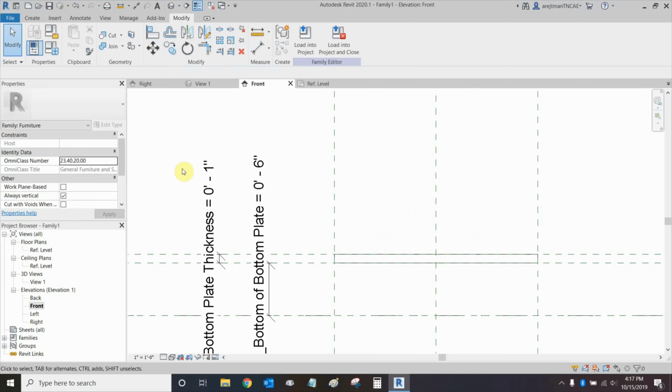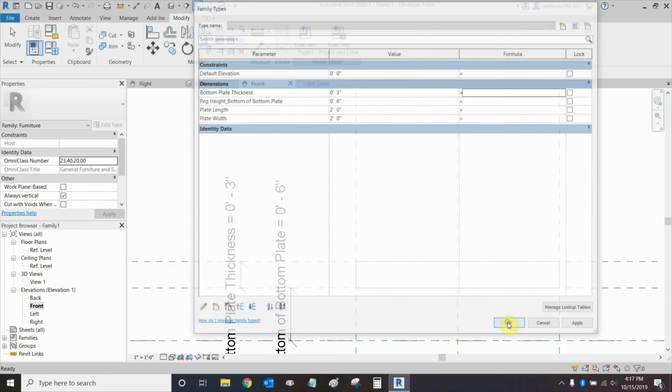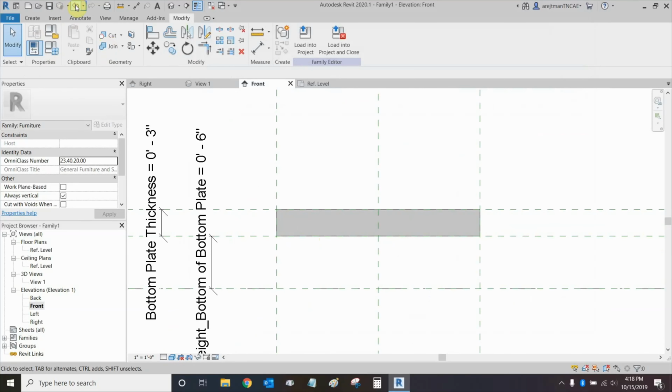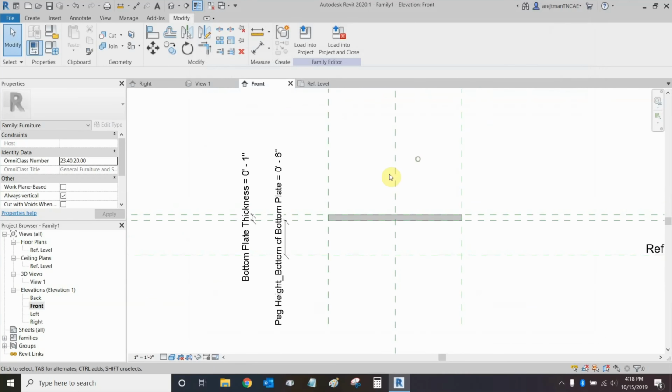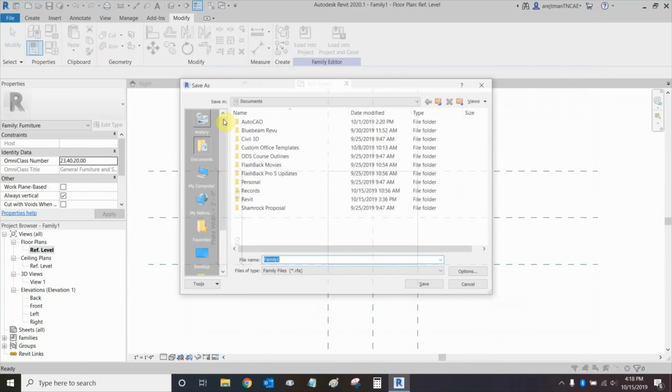So I can change my thickness if I wanted to right now. For example, the bottom plate thickness can become 3 inches, and there we go. The actual bottom plate has moved. Let's go to shaded so we can see it better. There we go. And let's go and make it 1 inch once again. Excellent. All right.